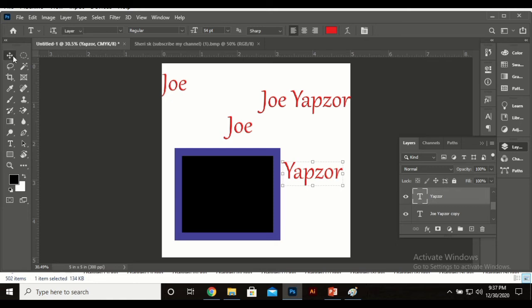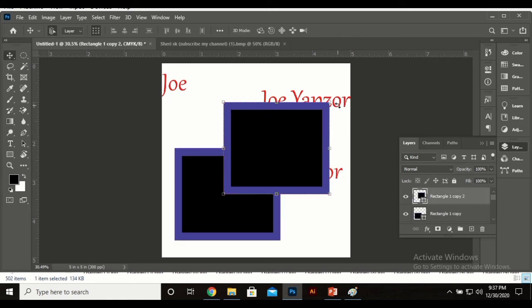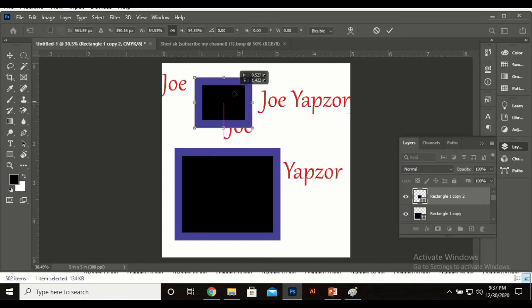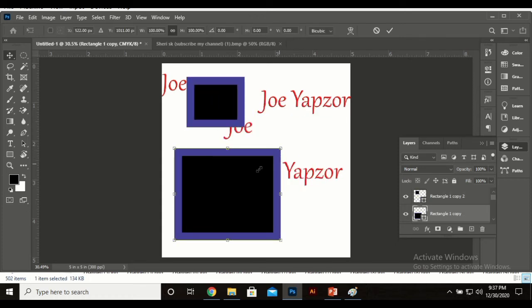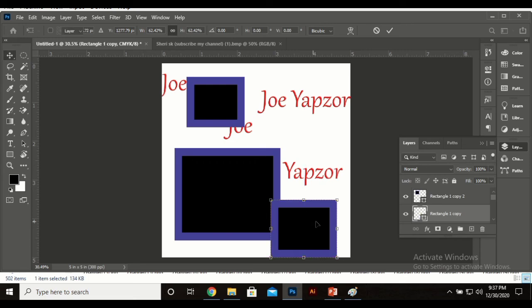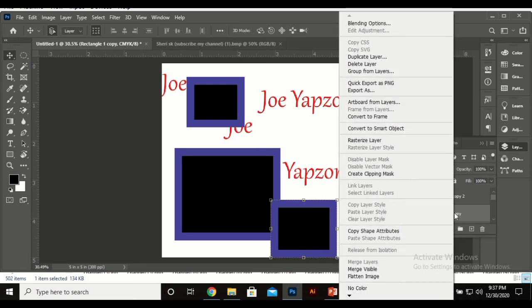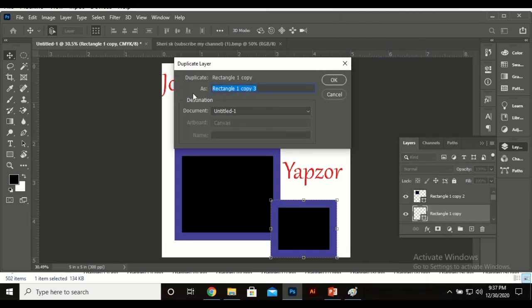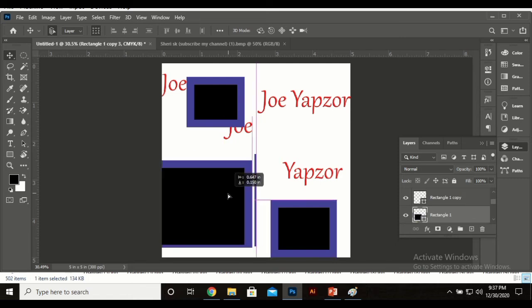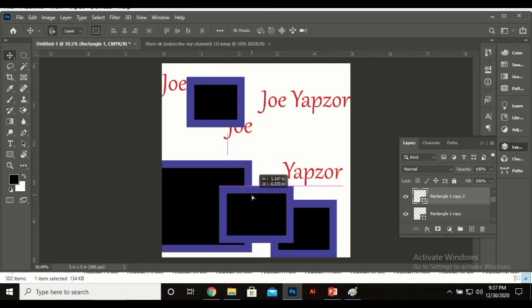And the rectangle too, let me duplicate it. So to duplicate a layer is what? Control J. Or you can simply come to the layer and just right click on it, go to duplicate layer, and you type in the layer name and voila, you are good to go. So this is what you have here.